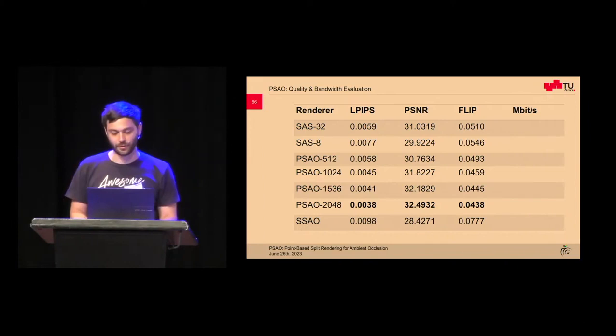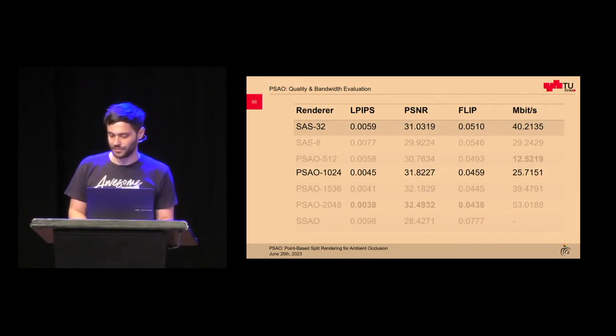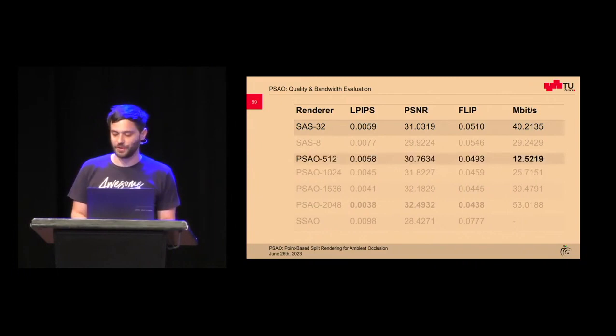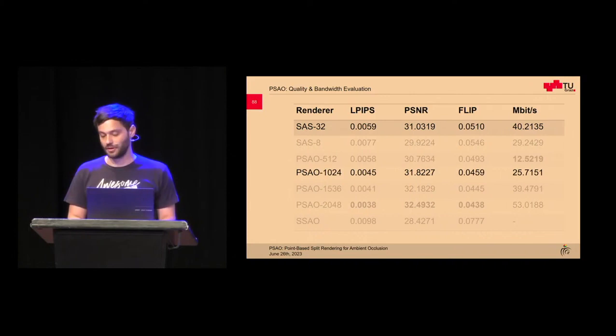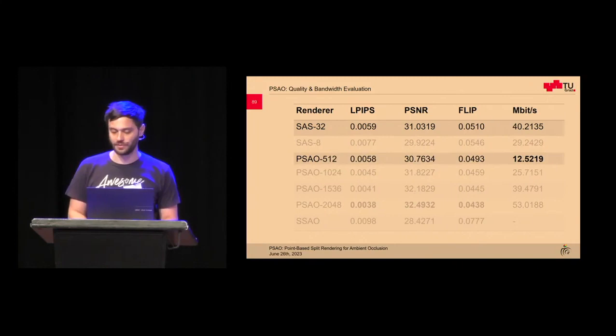Now, more interestingly are the bandwidth numbers. So here we have the network bandwidth required in megabits per second. For all of these evaluations, the server was running at 30 frames a second. So if we compare the medium configuration of our point-based split ambient occlusion versus the large configuration of Shading Atlas streaming, we can see that we outperformed them in terms of quality by quite a substantial amount, even though we save quite a substantial amount on bandwidth as well. And this even follows through to our lowest quality configuration of our point structure, where we save even more in bandwidth, but in terms of FLIP and LPIPS metrics, we even still beat the Shading Atlas streaming system.